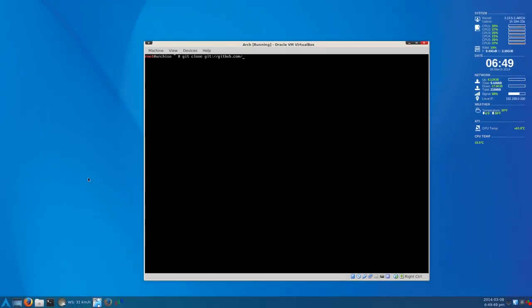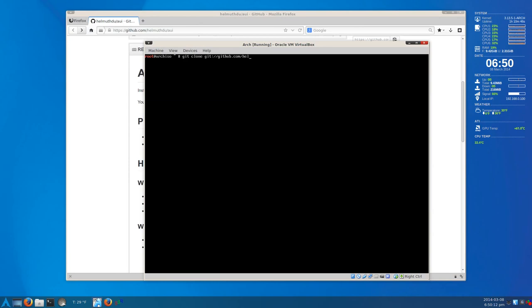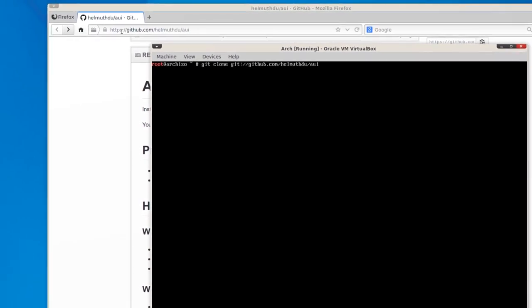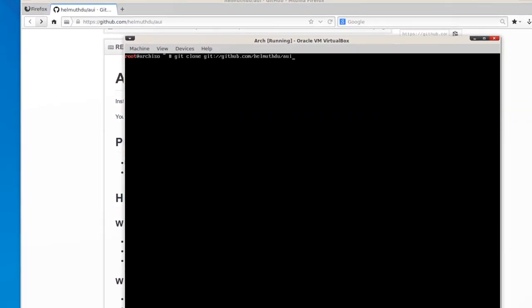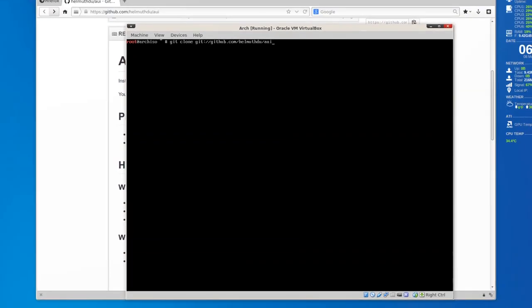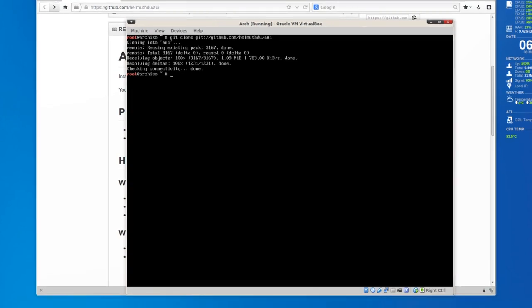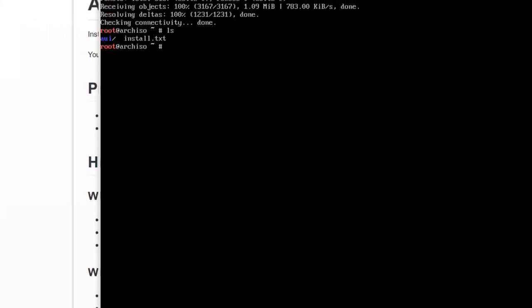In this case, we'll look at the address, helmuthdu slash AUI. Okay, so it's the same as what's in the address, except for the HTTPS, you put git instead. And just press enter, and it should go out and grab the package, and it's done very quick. And still, I haven't changed any directory, so I'll just do a list, ls. You can see that the AUI is now in the directory here. So we'll just change to that directory, cd AUI. Let's do another list out.